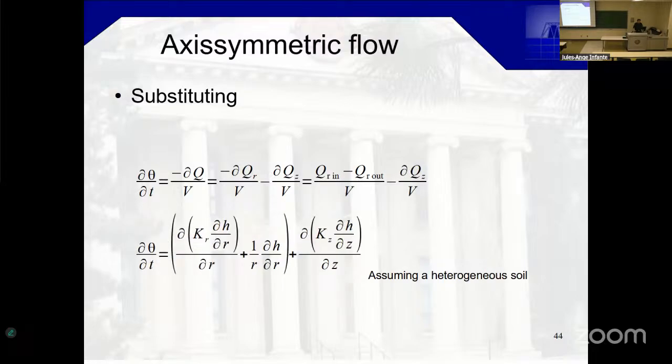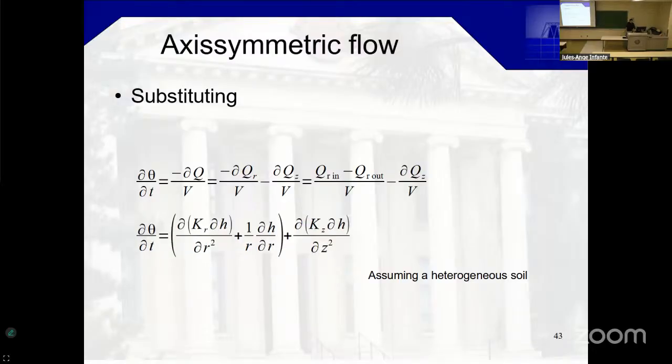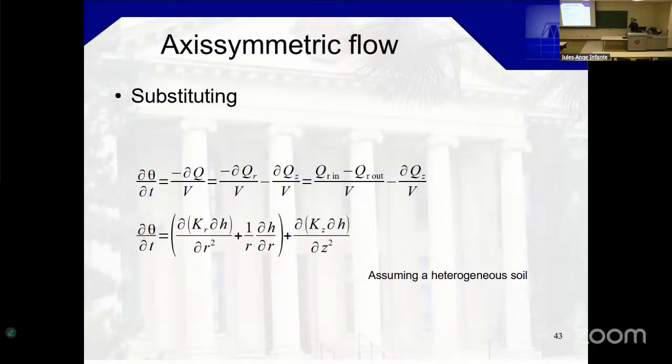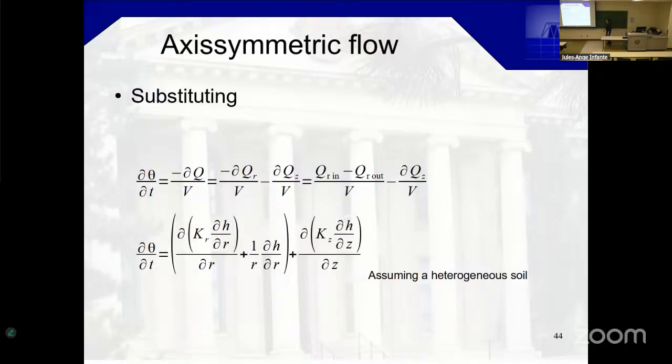And so now, if you have multiple soils, for a uniform soil, this is good enough, or you can distribute KR into the equation. For varied soil, don't forget that you need to keep your K inside the differential function there.